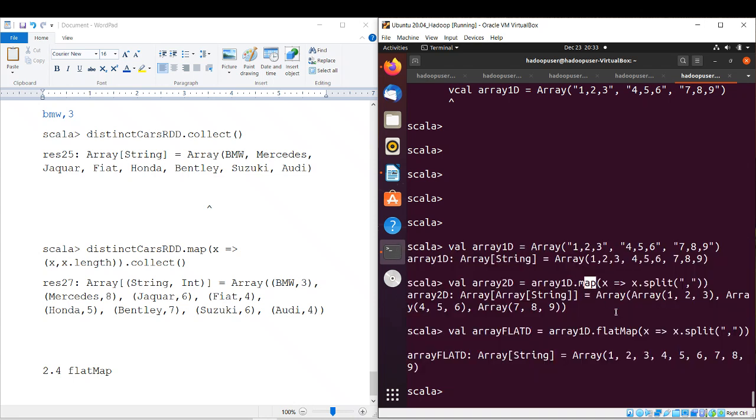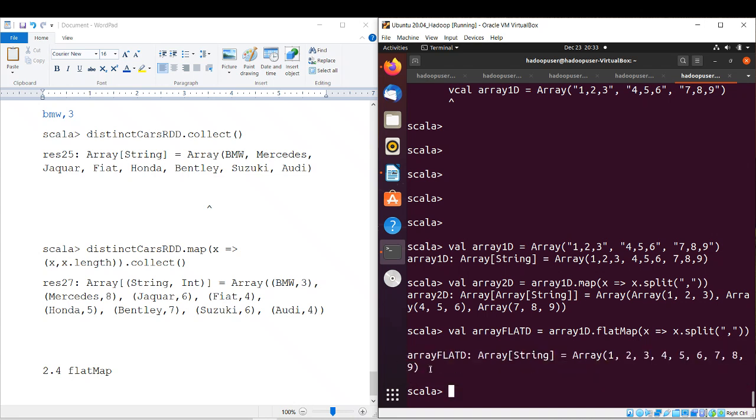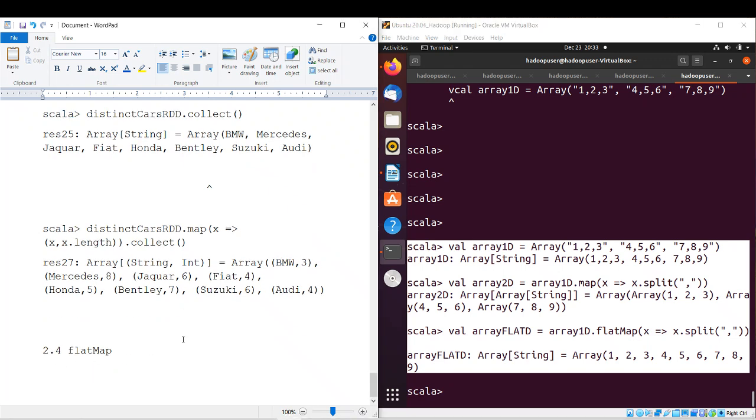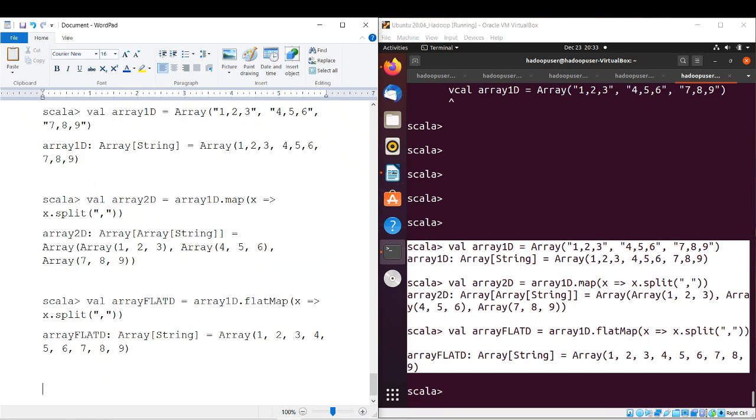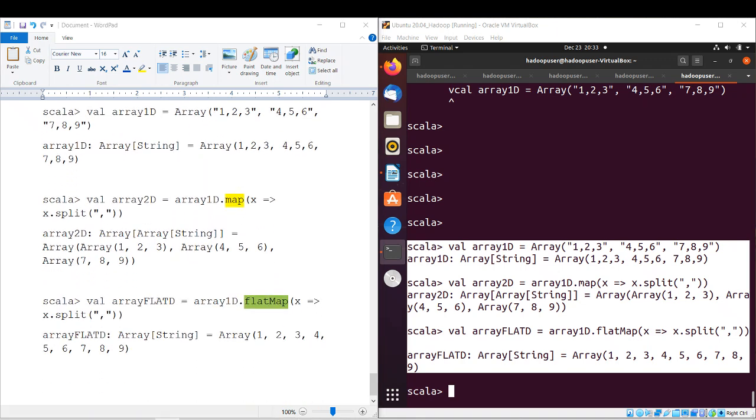So what is the difference between a map and a flat map? A map can sometimes return an array of arrays, but a flat map will always flatten everything out. This is a very important thing. It is also one of the possible interview questions: what is the difference between a map and a flat map? A flat map will always give you a flattened structure, but a map can have a nested structure, as it was in this case.